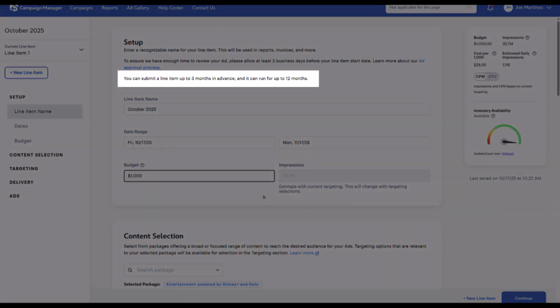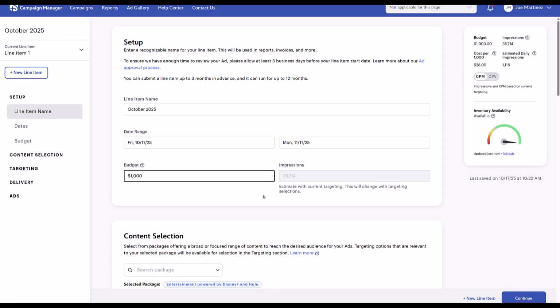Okay, now before we move on, notice this part that we're highlighting about the setup. A line item can run for up to 12 months, and you can submit it up to 3 months in advance. So if you're prepping for a holiday, you already know what you're going to run, you have all the assets ready to go, your budget is already approved, we can just hop in there and get it set. And then it'll run with whatever date ranges that you put.